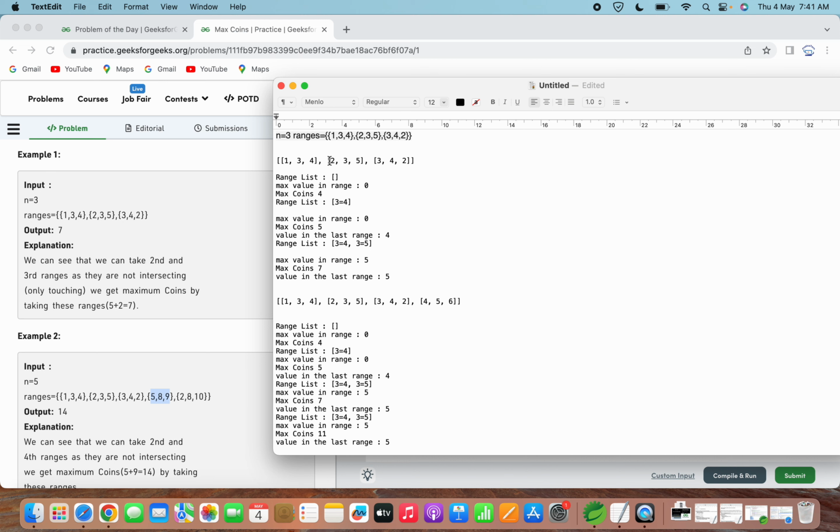Now we are going with this set. Here we can see the ending point was 3 and here the starting point is 2, so it is overlapping. So we get the maximum value in this range as 0, because this condition is not valid according to the problem statement. So that's why we are neglecting that, we are completely deferring that. So this one is not considered.